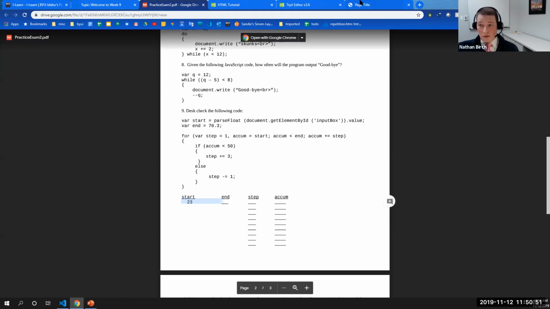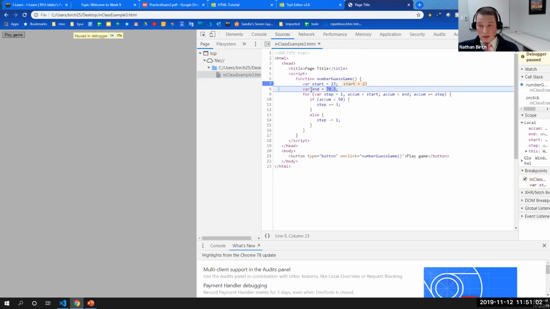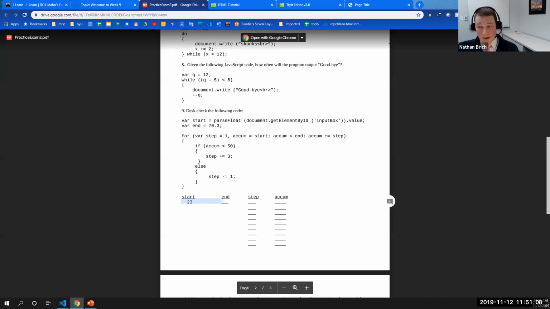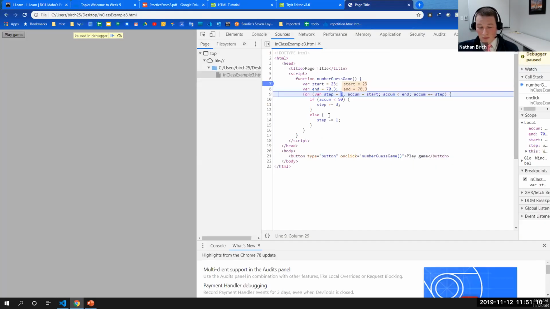All right, so if this is your exam and you have a desk check, split your windows in half, have your exam on one side and then have an empty tab on the other that you can step through the code and run it. Okay, so I'd step through, start is 23, end is 70.3. Okay, there's my first number. I'd be like, oh yeah, 70.3. Okay, and then I'm looking for step and acum to change. Well, step just got the value of 1. Acum just got 23, so I'll put those in there.